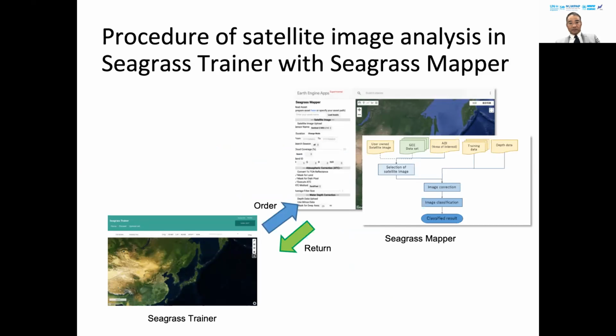And the procedure of satellite image analysis using Seagrass Trainer with Seagrass Mapper: we use Seagrass Trainer to give our order to Seagrass Mapper and return the result. This is the case if you are based in China, you have no access to Seagrass Mapper. And if you are not based in China, after giving the order to Seagrass Mapper, you can just work on Seagrass Mapper to get the result. Okay.